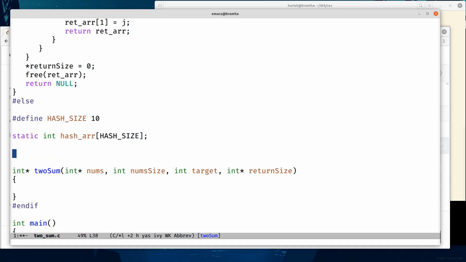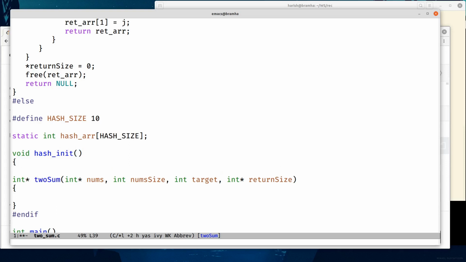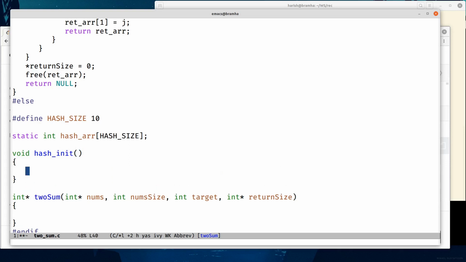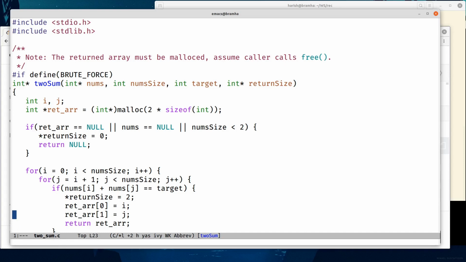Therefore let me have an initialization function. Let it not return anything, and let it also not take anything. I'll assume that it's going to initialize only one hash, which is hash array, and what I will do here is memset the hash array to 0, and I'll pass the size of hash array. Okay, this should do it. I think memset is part of string.h, therefore I have to include even that.